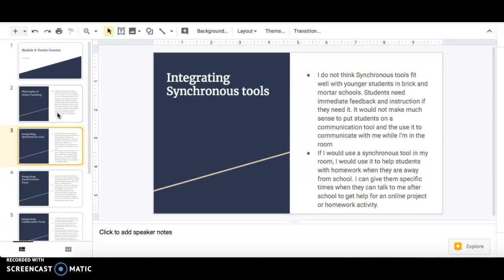But I think that a synchronous tool would be really good if my students had to do homework outside of class, and it'd be something that's difficult for them to work on at home by themselves, or if their parents can't help them with something. I think that a synchronous tool would be great so that you can communicate after school hours, and there'd maybe be a window time frame that the teacher could be open to communicate with students and their parents about problems that they're having with homework.